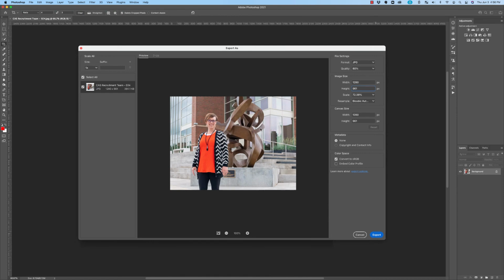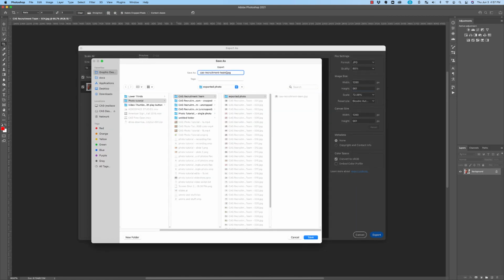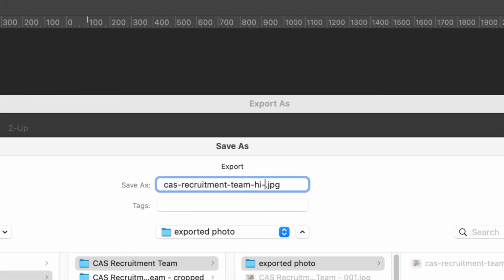Save it with all lowercase names and use either hyphens or underscores instead of spaces. And that's one photo. Now you're ready to upload it to Omni and use it on your website.